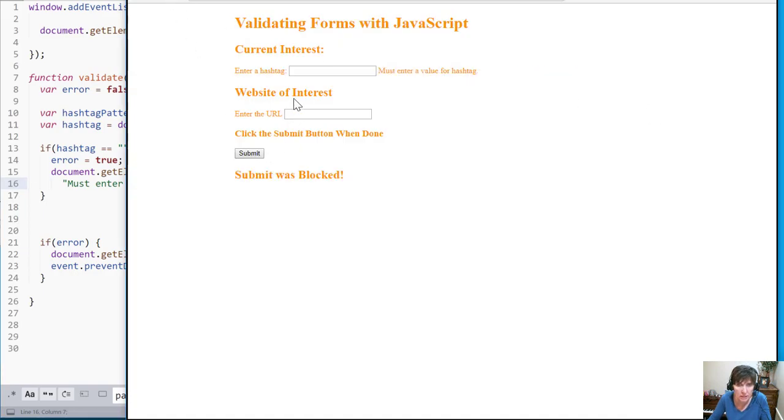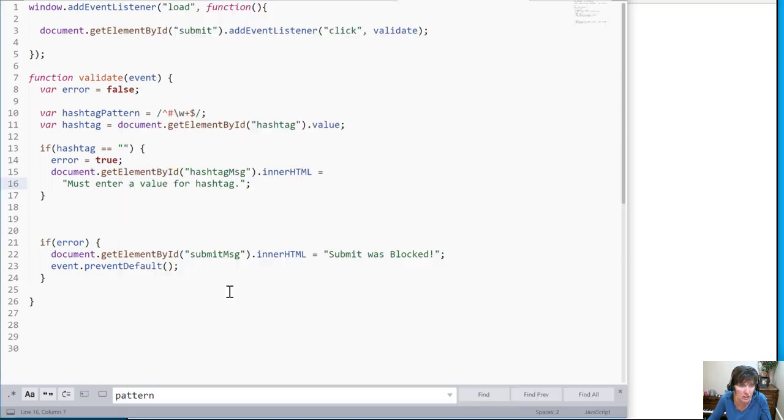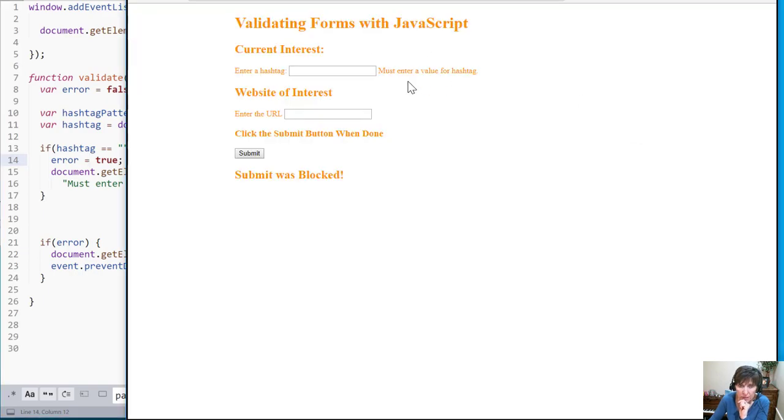When we click submit and it's empty, it comes up and says must enter a value for hashtag. It sets error to true, so when it gets down here and asks if error, sure enough, the submit was blocked. It did that prevent default. So that worked and we got a message by there.